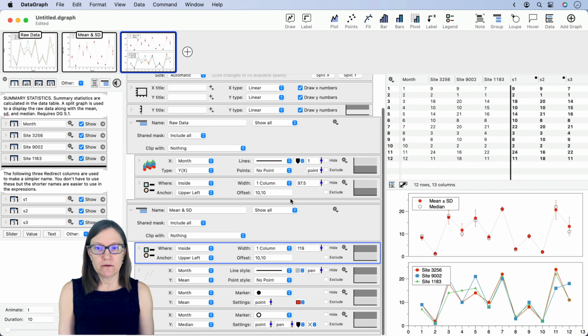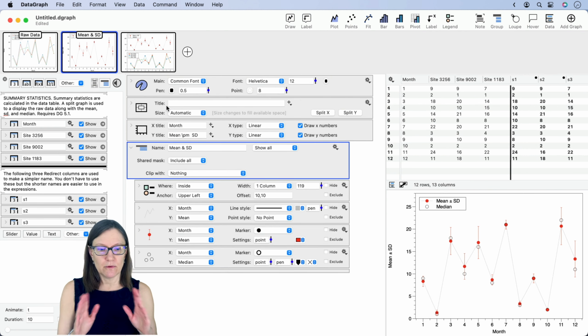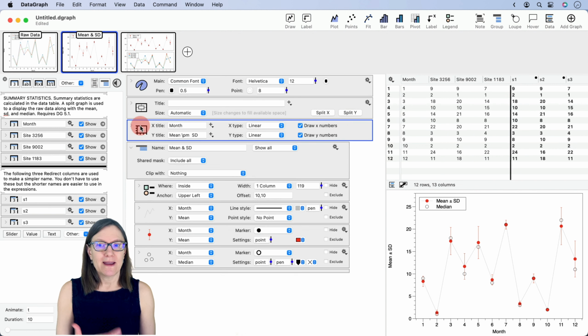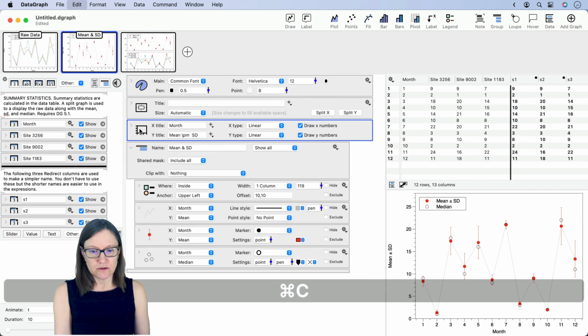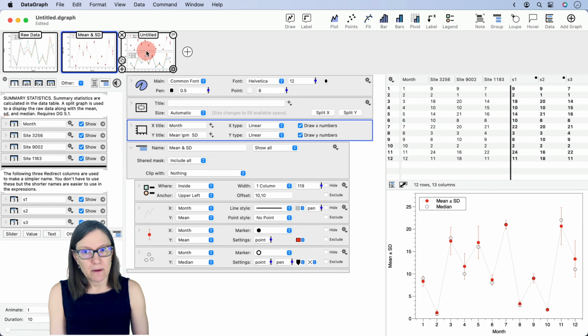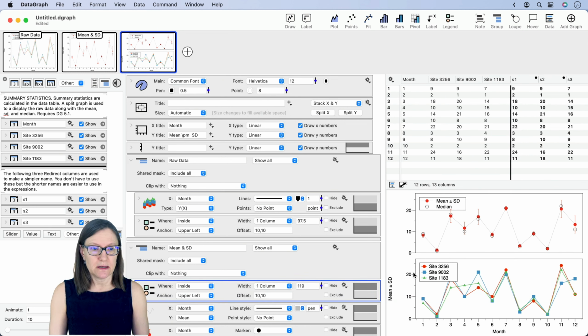Okay, a couple of other things that we're going to need to do. Again, we'll need to set our labels and fix this issue with the months. We don't want month 0 shown. So again, I can go back to my other graph. I can select the axis settings, do a Command C, click my new thumbnail, and then do a Command V to paste those settings in. So that overwrites my settings from before.